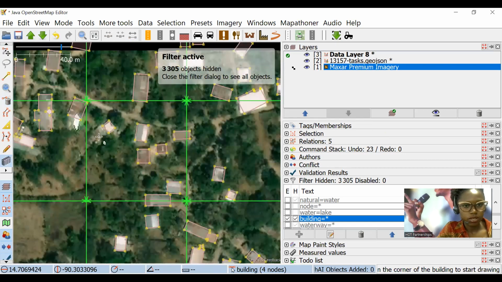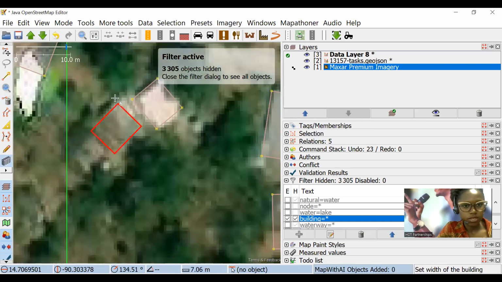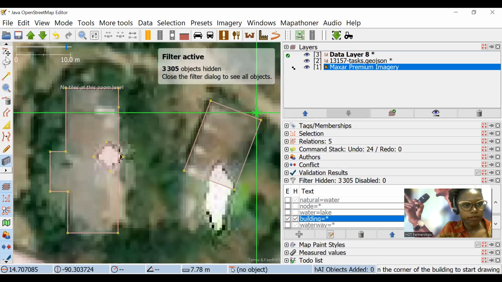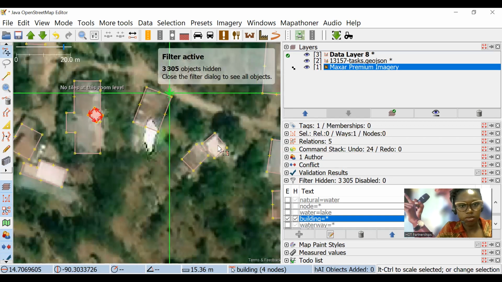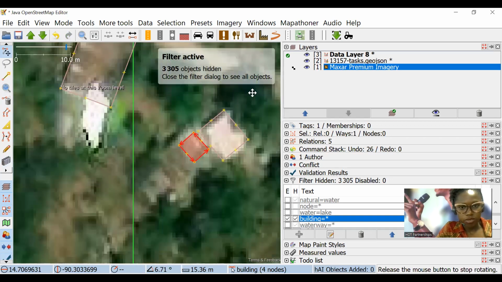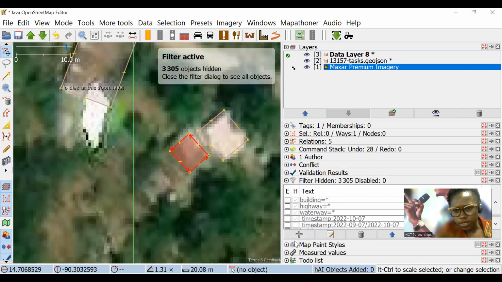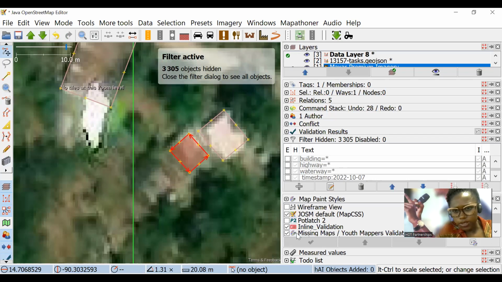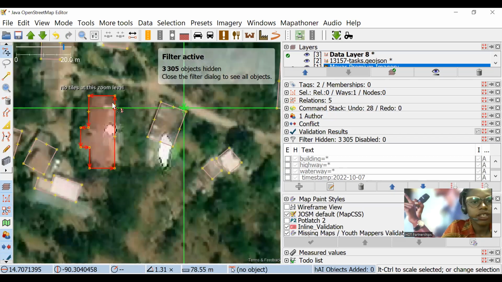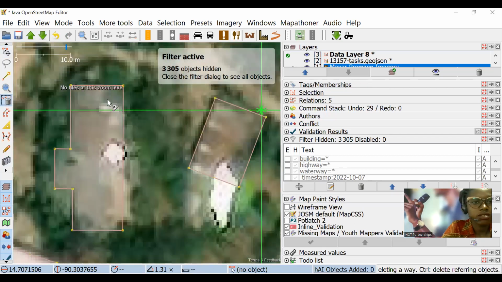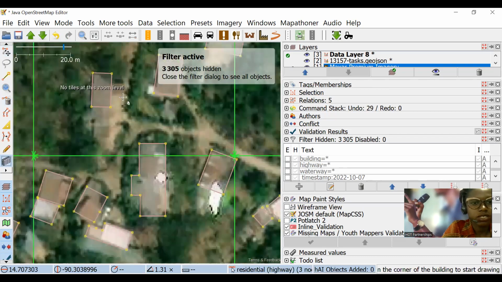Okay. This looks like there's a building here. Stuff like this, someone mapped this as a separate one. Instead, I'm going to just undo and bring this here. I'm not sure why it has not flagged it. Let me just double check and see if my paint styles are activated. There. So that's why it's good to do the validation results. It flags what the paint styles have not seen.